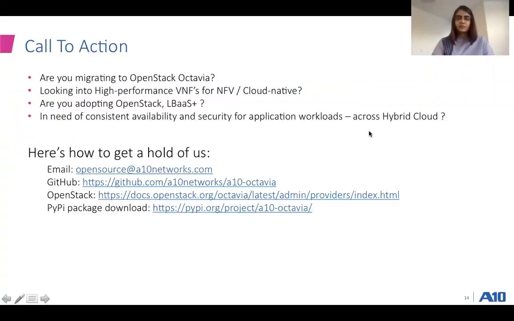All right, thank you, Hunter, and thank you, Richu, for the demo. This is the final call to action slide. If you are looking at the OpenStack Octavia project, and if you would like to partner, we are here to help you. A lot of customers and users are moving away from the Neutron LBaaS to Octavia, so we'll be more than happy to engage with you all, especially if you're looking for high performance VNFs or cloud native solutions. A lot of people are looking for consistent application delivery and security across the hybrid cloud infrastructure, so we'll be more than happy to collaborate on that.